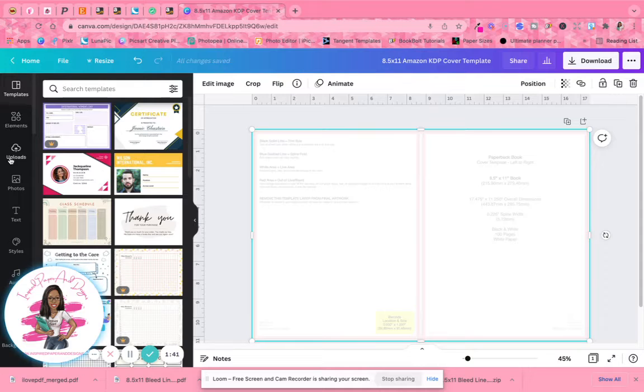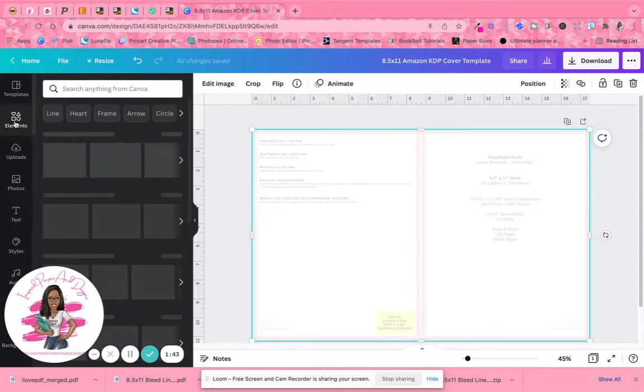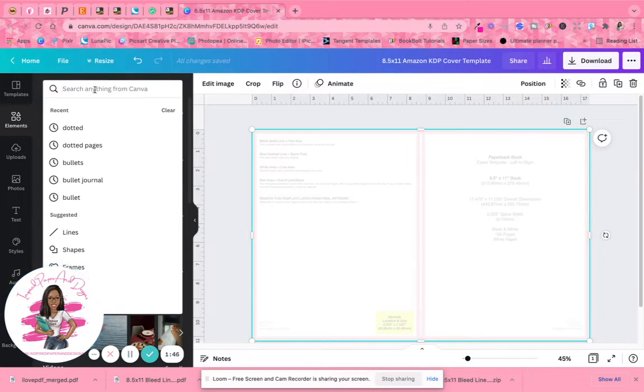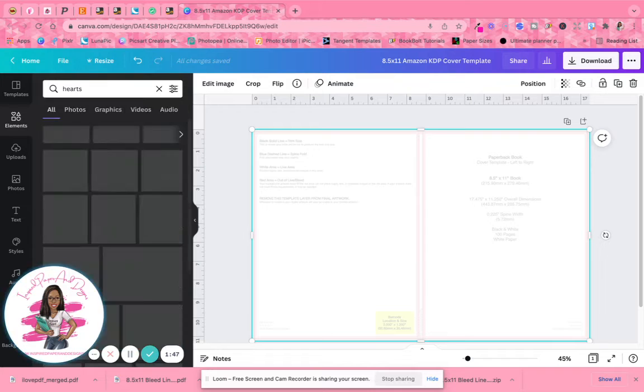So next I'm going to go to elements. And I think for this, I'm going to create a heart journal. So I'm just going to type in hearts.